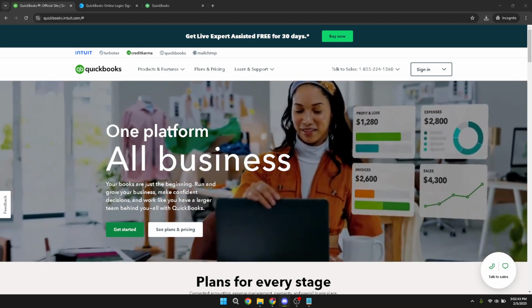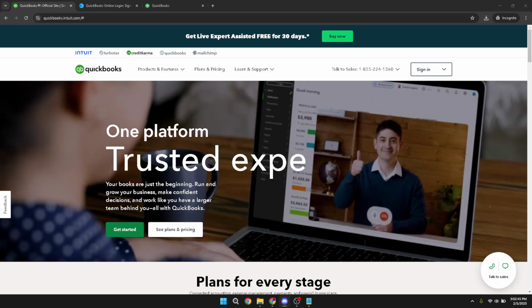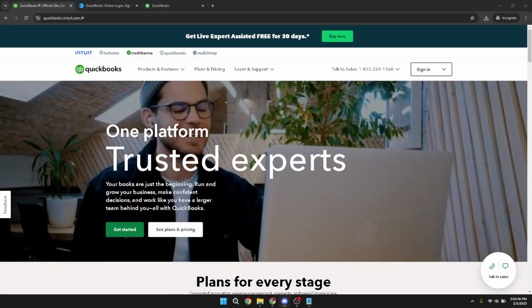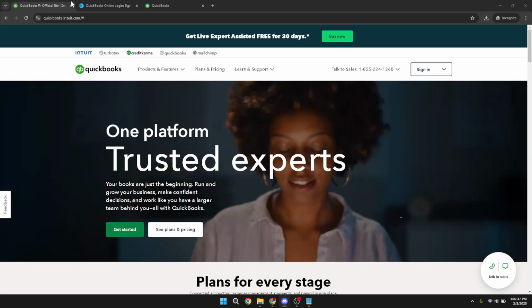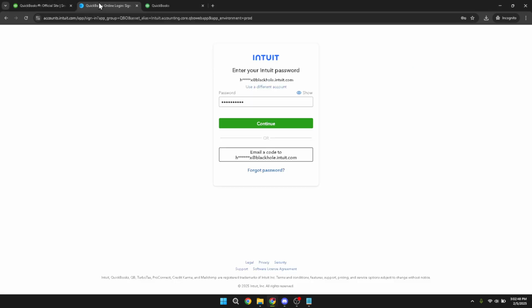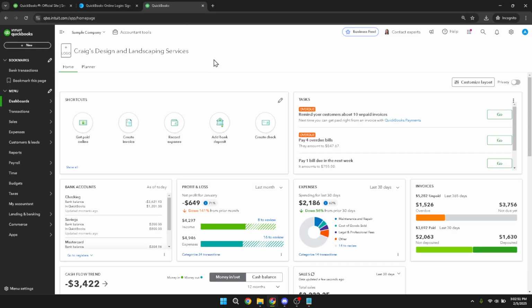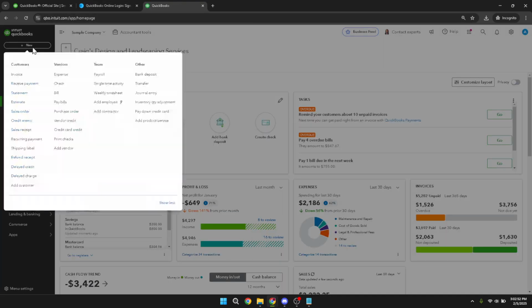Now that you're inside QuickBooks, move your cursor to the top left corner of the interface. There, you'll see a button labeled New. Go ahead and click on it. This is where you'll start the process of entering the refund information. After clicking New, you'll notice a drop-down menu, and from this menu you'll want to select Vendor Credit. This is a crucial step because it specifically signals to QuickBooks that you're dealing with a refund situation.